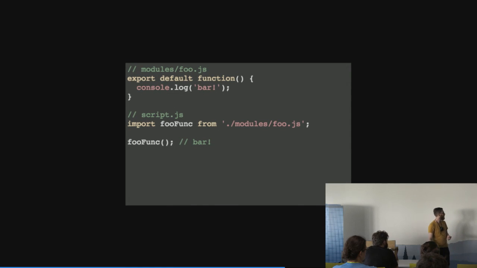And there's one more way to export something. Say you have a module called foo, and you can just say export default function, and whenever you import that, you can name it whatever you'd like. So there's no limitations for that.